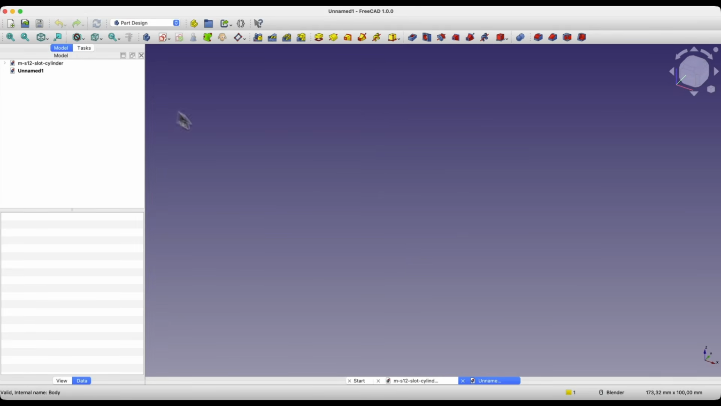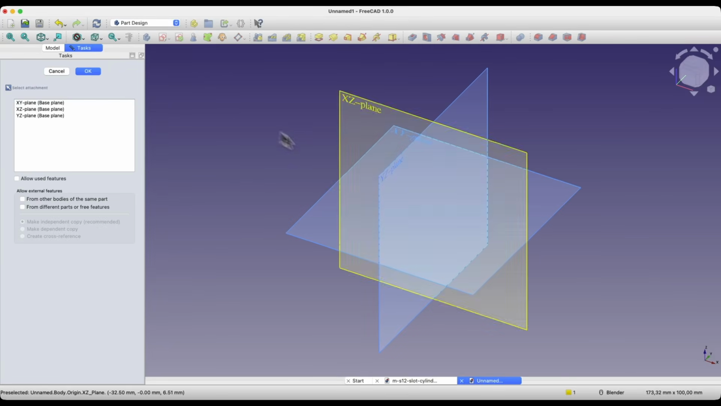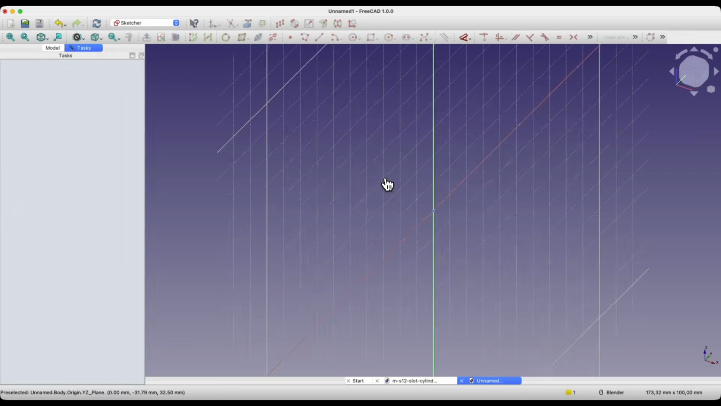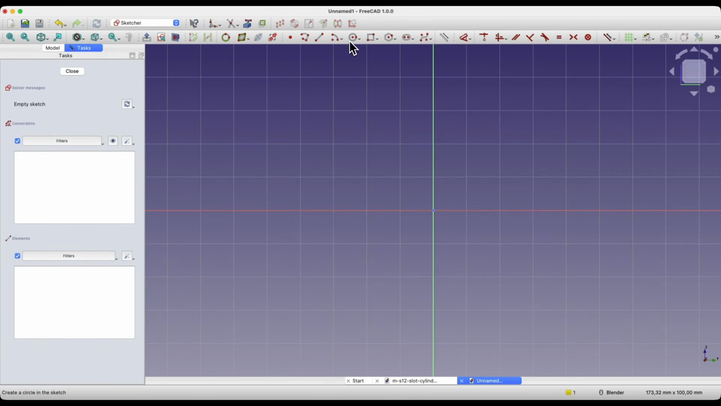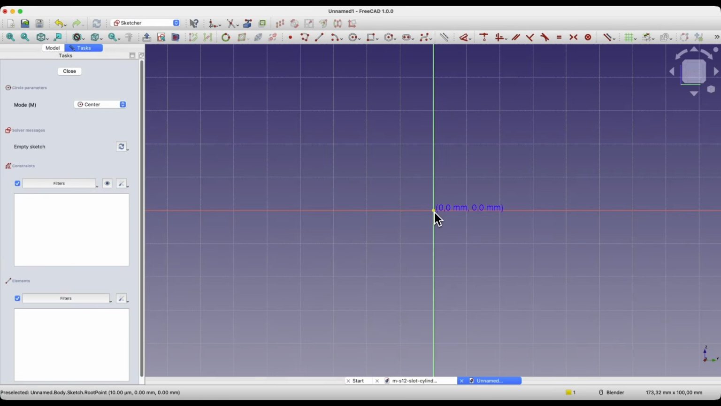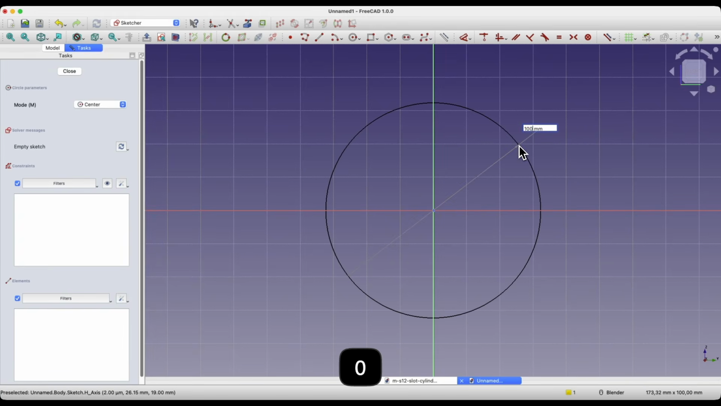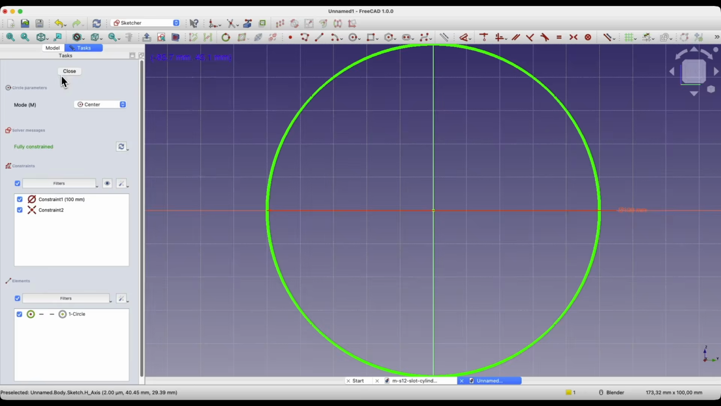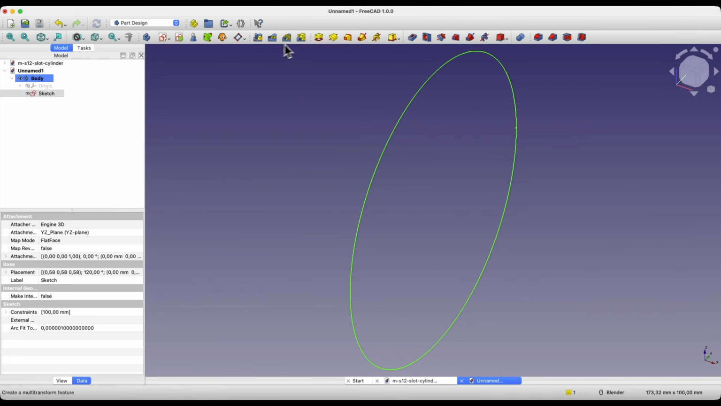I will create a new project, and we will start by creating a sketch on the YZ plane. Here, draw a circle with a diameter of 100 mm, with its center at the origin of the coordinate system. OK, we close the sketch and add an extrusion of 20 mm.